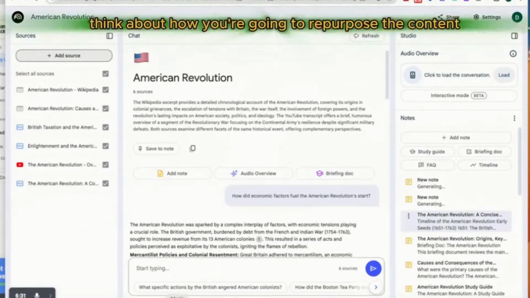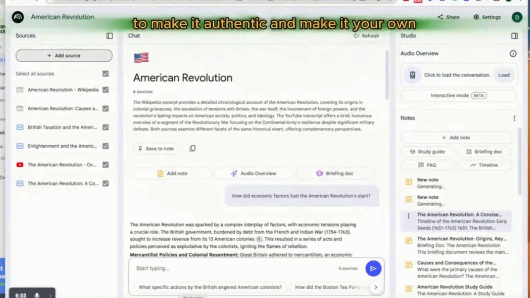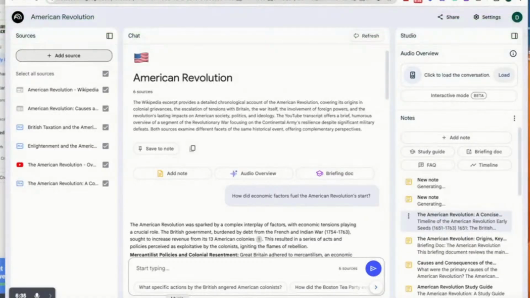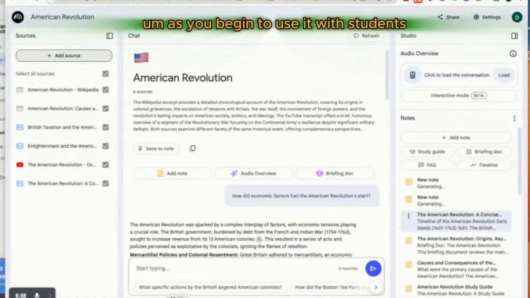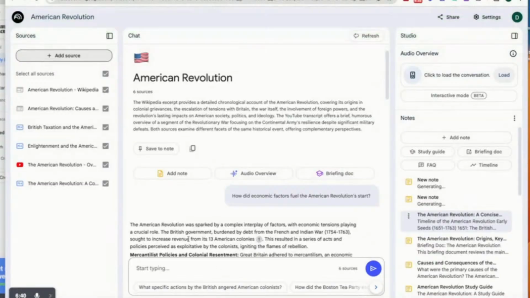And always think about how you're going to repurpose the content to make it authentic and make it your own as you begin to use it with students and for your own materials.